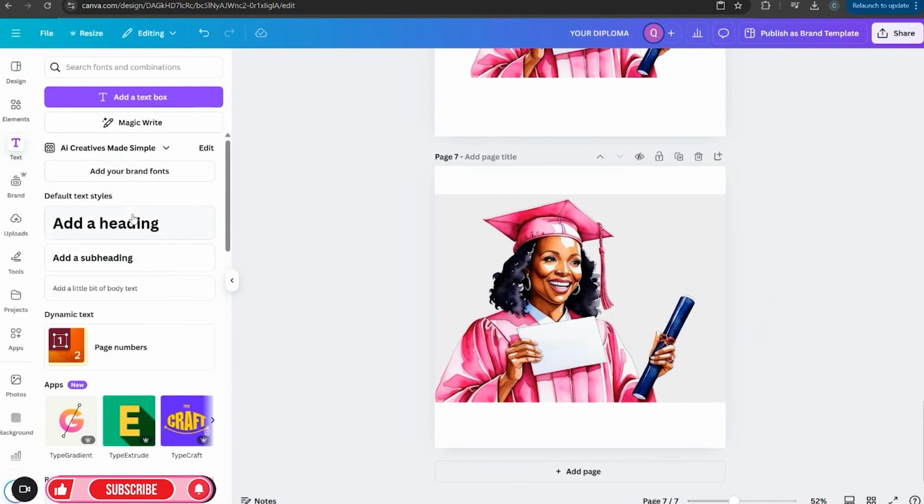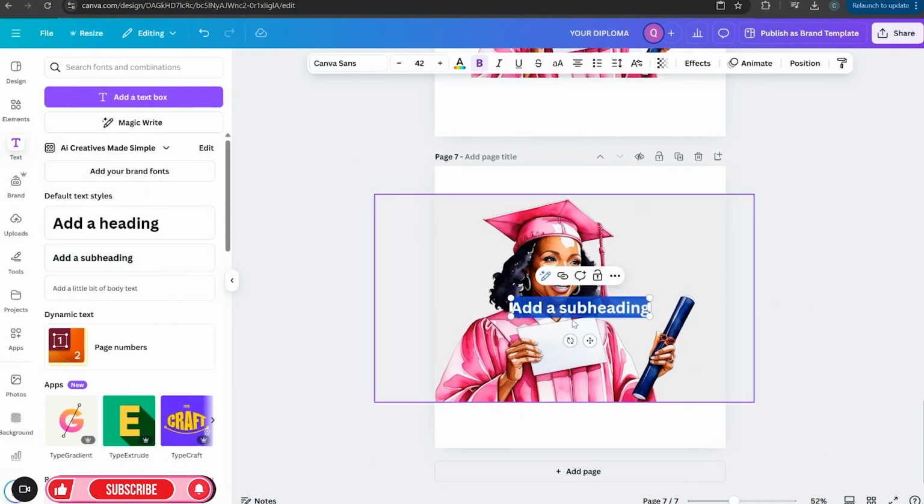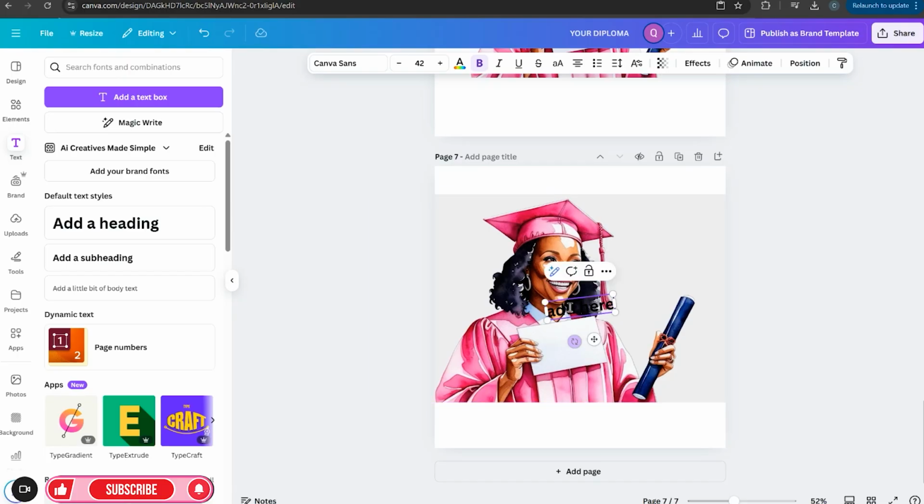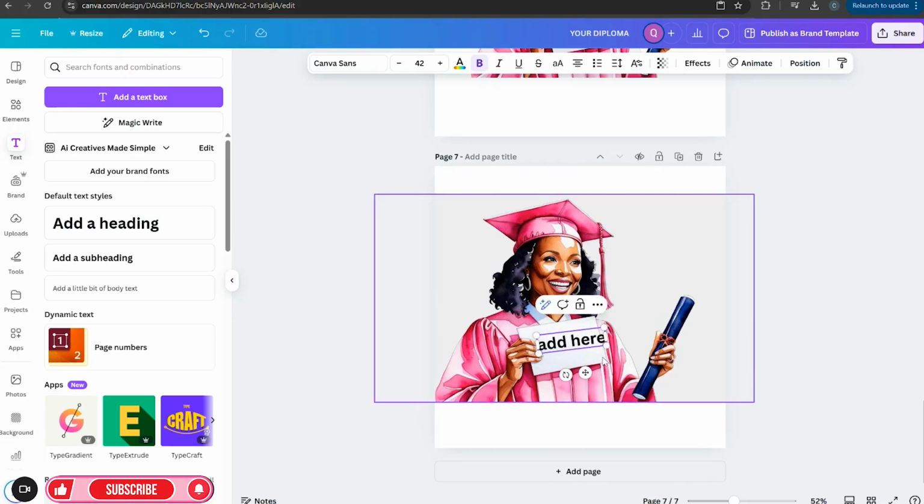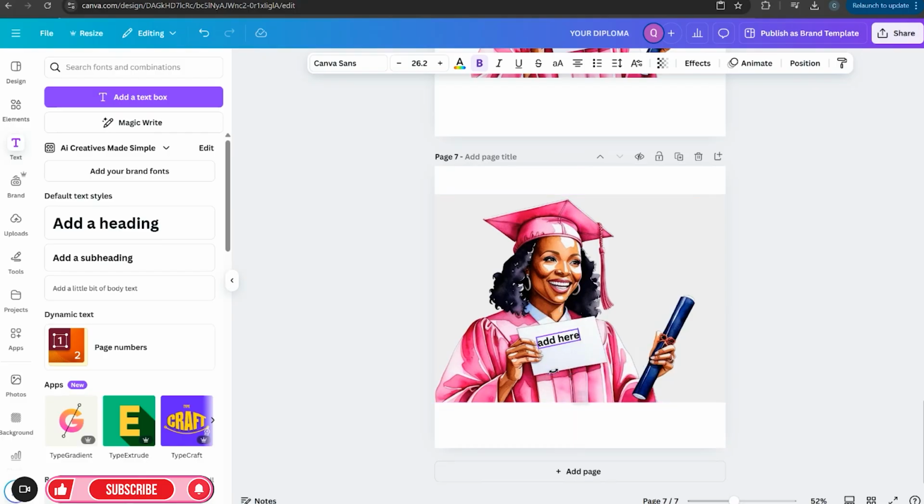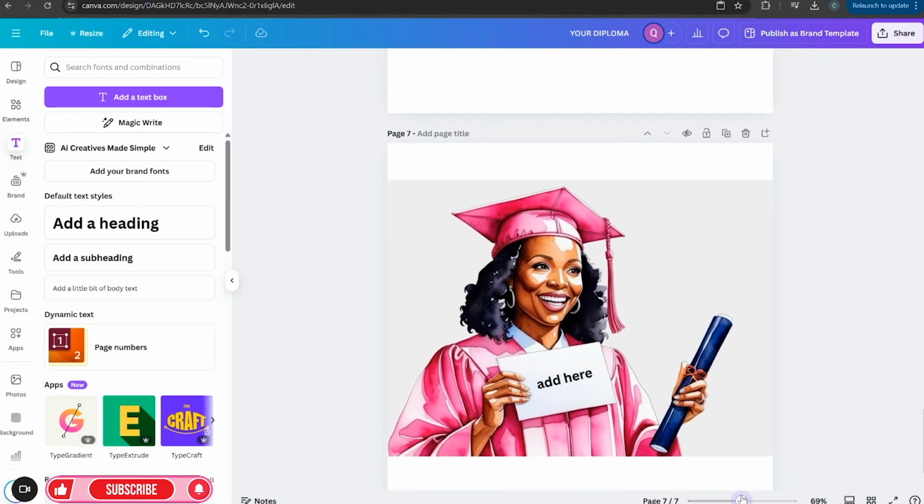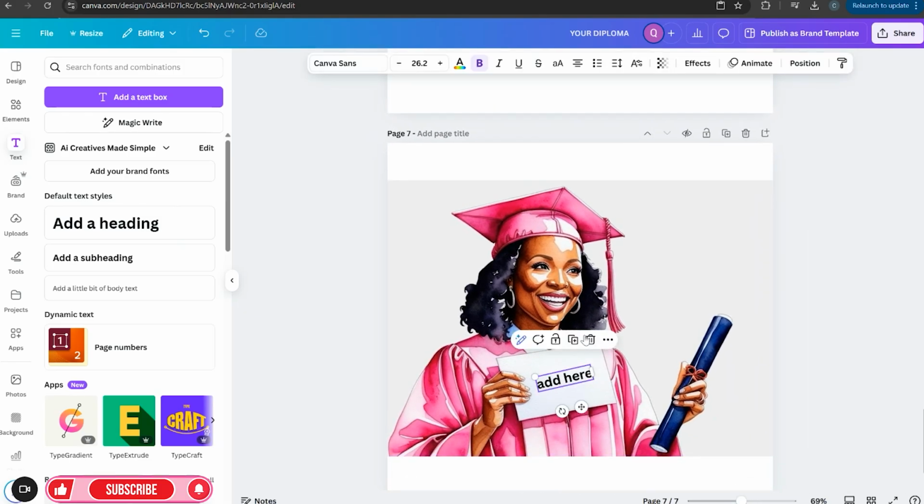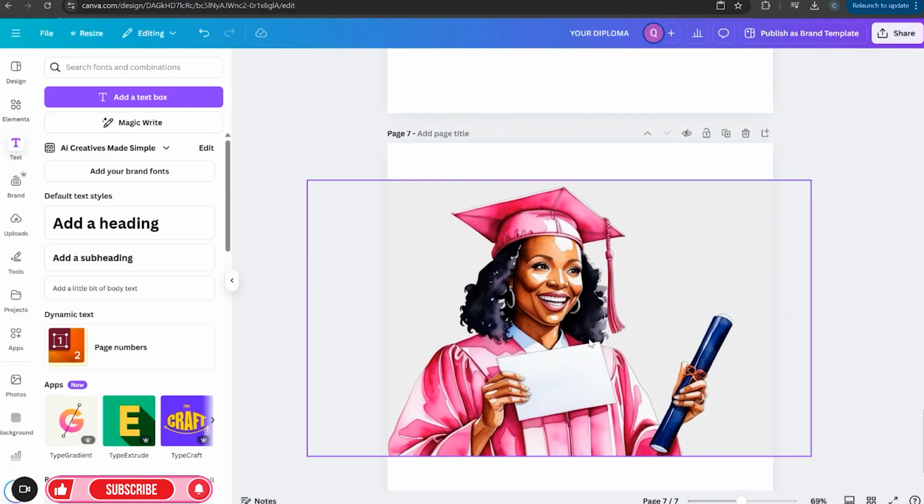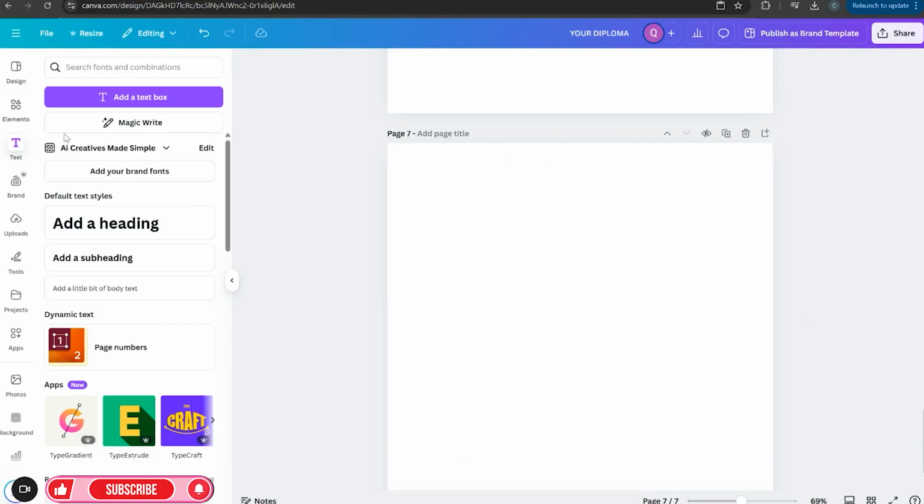So you could go to text and you could add, add here. And like, let's just say you wanted to put this as a mock-up and you wanted to get people to add customized text. You would just put like add text here. Okay, so now people know. You can simply delete that out. So that is how you actually use the magic eraser. You could erase a bunch of different things in here.